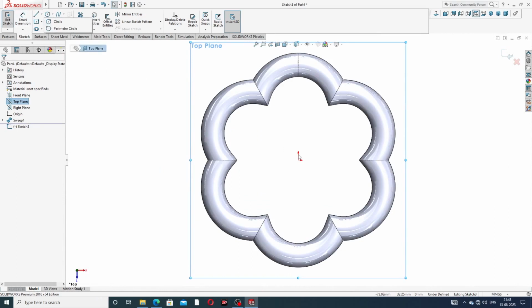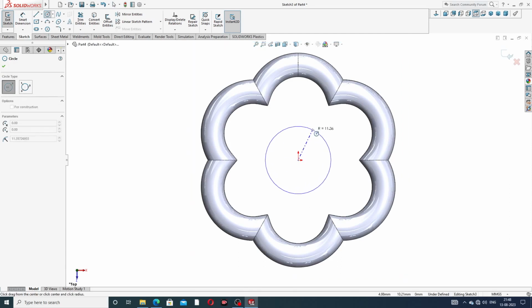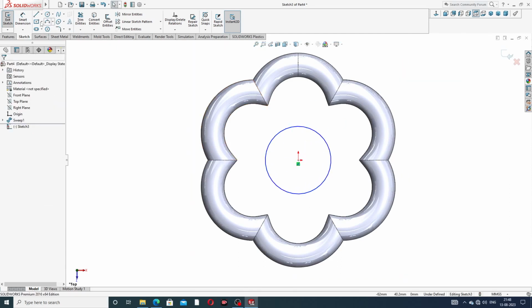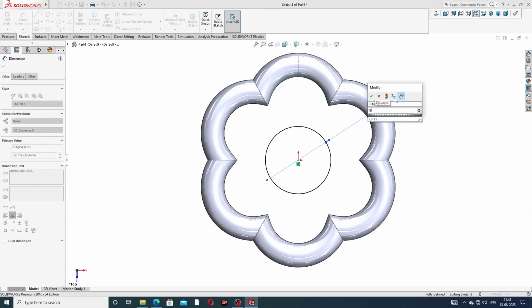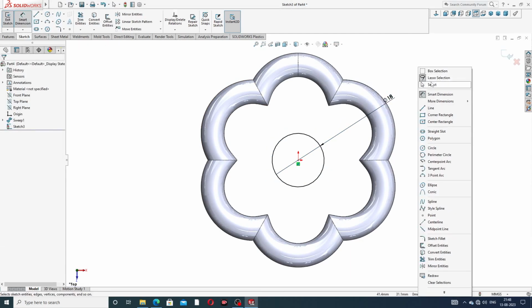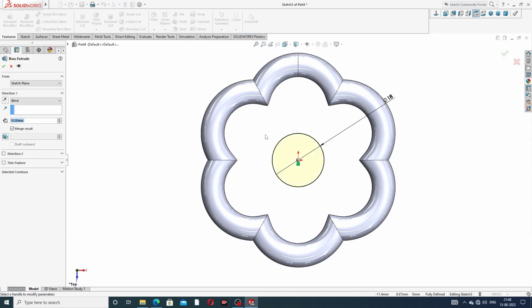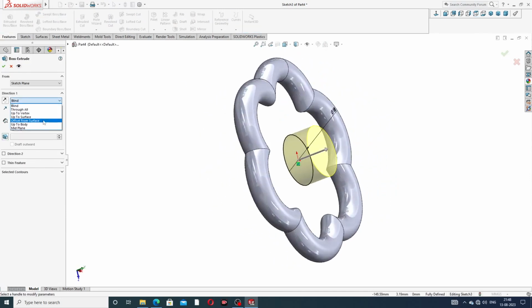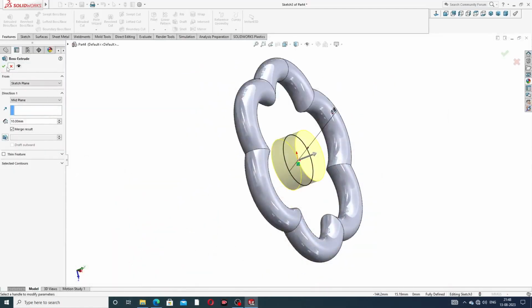Drawing a circle like this, and the dimension is 18 millimeter, which is perfect. Use Extrude Boss/Base, and the thickness is mid plane, and use 10 millimeter. This is 10 millimeter, and 18 diameter is perfect, and click OK.